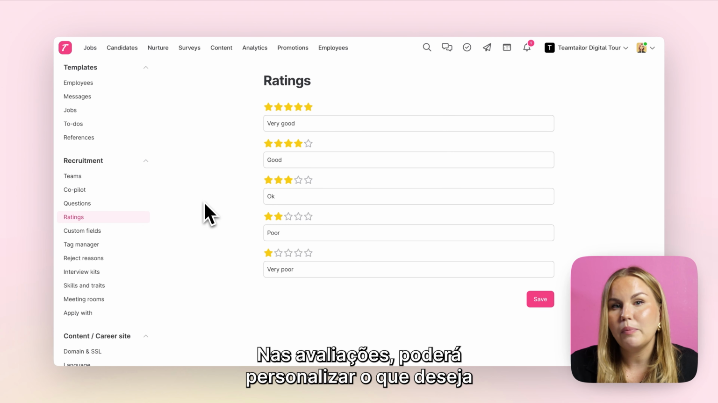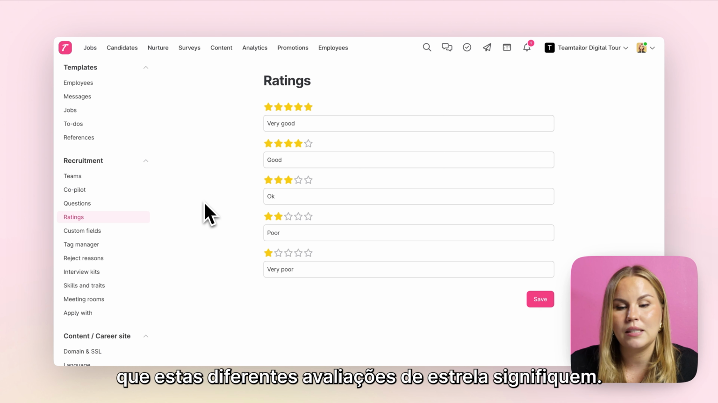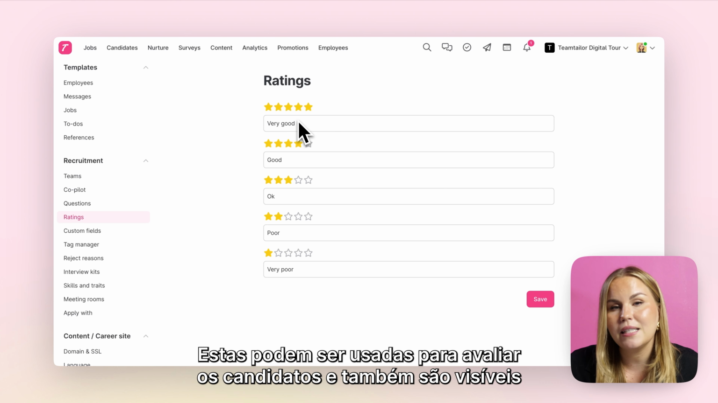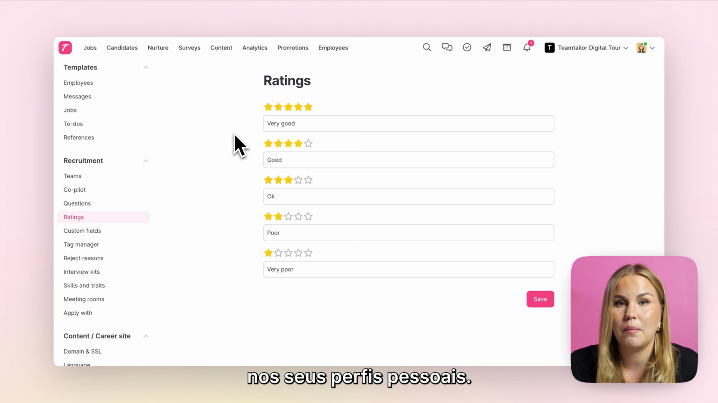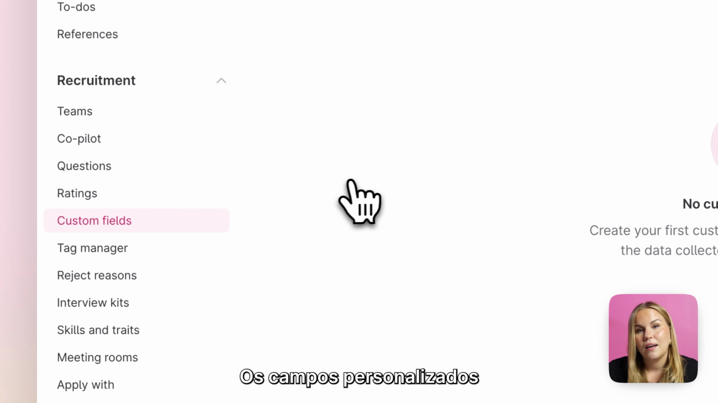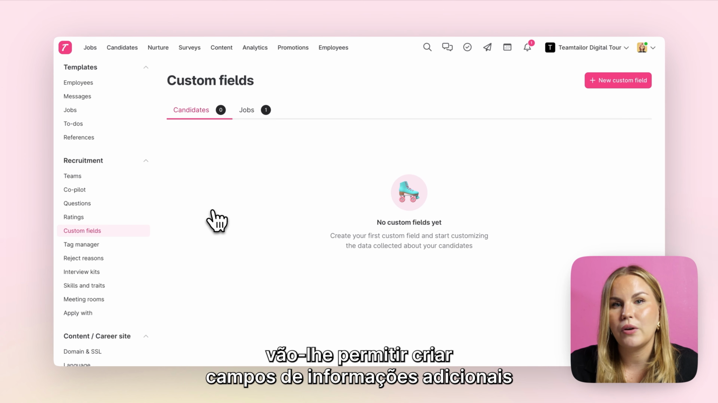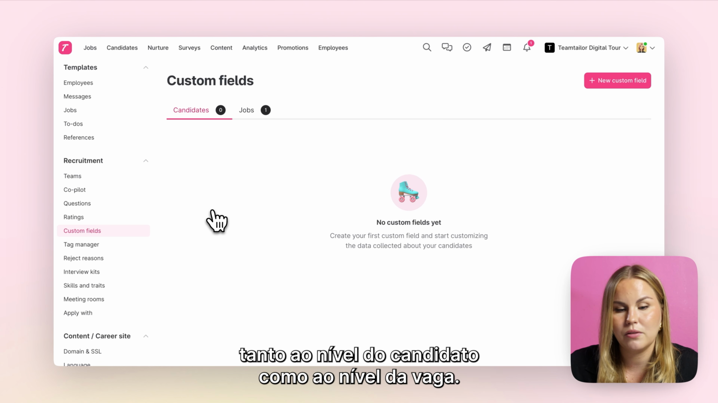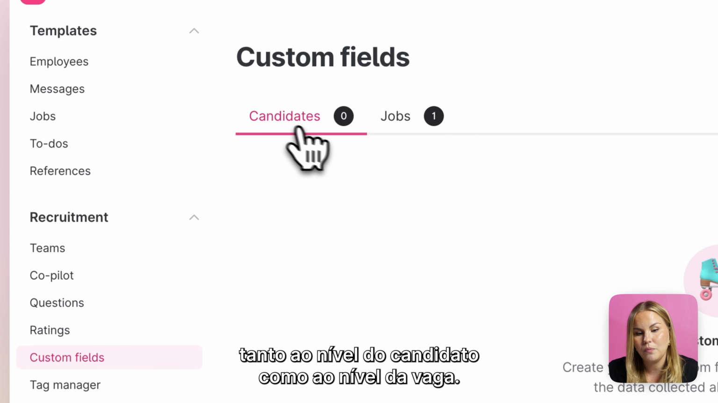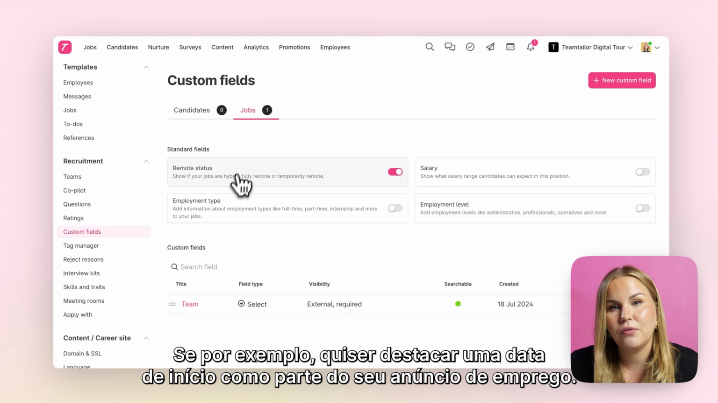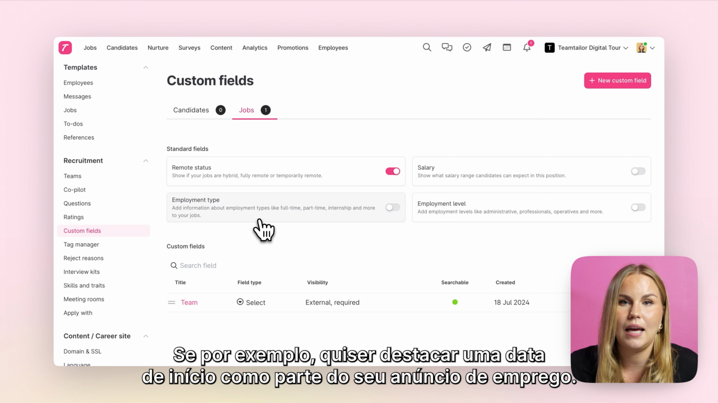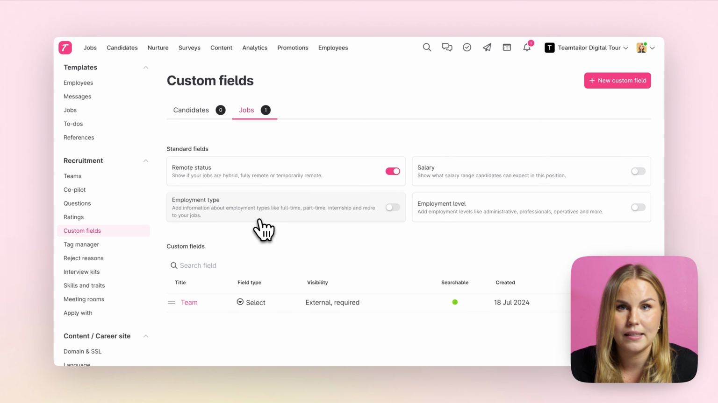In ratings, you will be able to customize what you want these different star ratings to mean. These can be used to evaluate the candidates and are also visible on their personal profiles. Custom fields will allow you to create additional information fields either on a candidate level or a job level, if for example you would like to highlight a start date as part of your job ad.